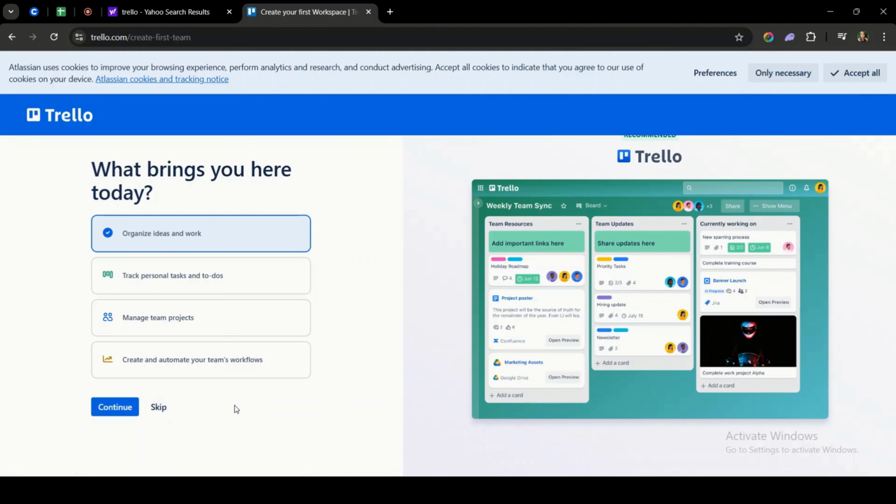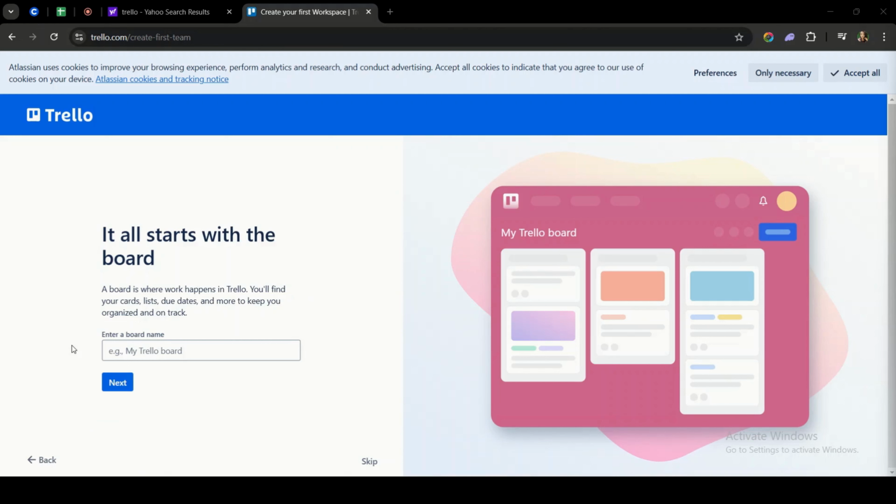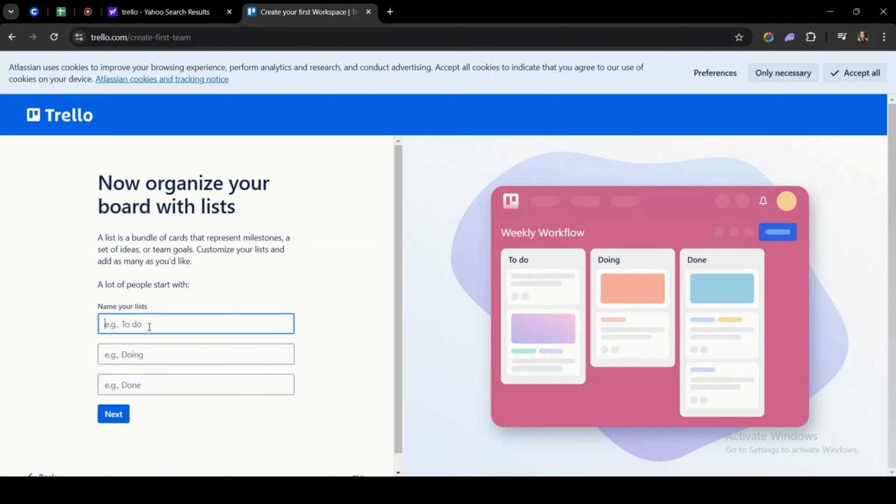From here onwards, you're provided with a sequence of prompts by which you can customize your board as per your preference. For now, we're going to proceed to demonstrate Trello's features with a weekly workflow management board. So let's go ahead and name our board with that name and proceed. Here you can enter the specific lists that you want to be displayed on your board. Let's say we would like to have a to-do, doing, and done list so that we would be able to track our progress within our project.